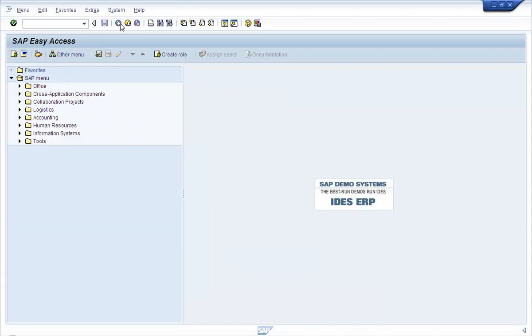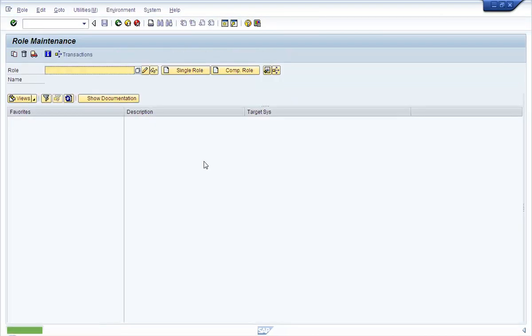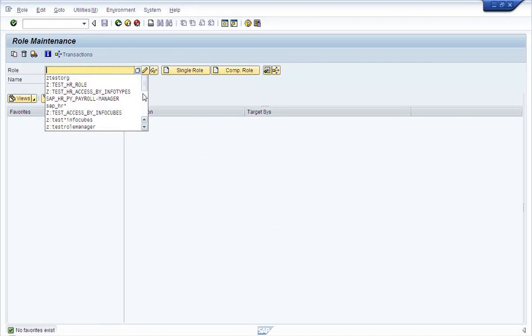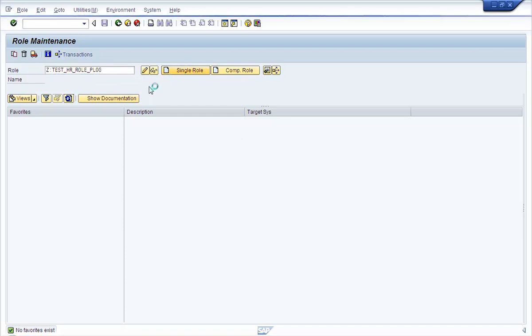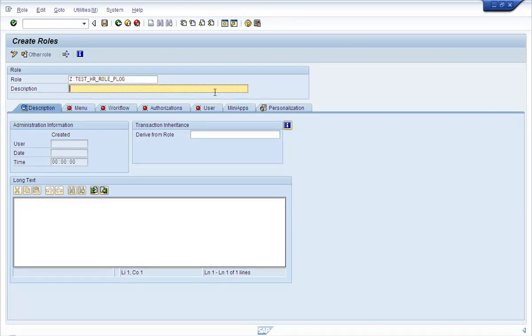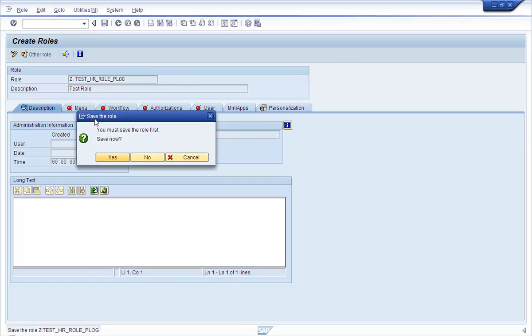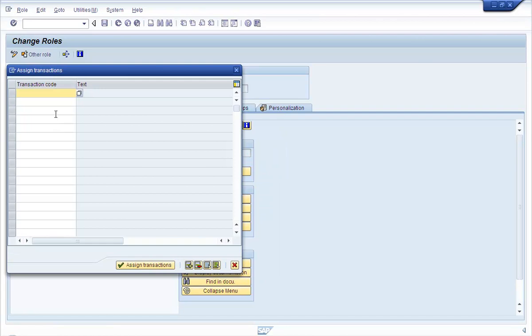Let's go and create a role for this purpose. So let's say Z colon test, role plog. So let's create a role. And we'll assign the transaction PO13 and SA53.